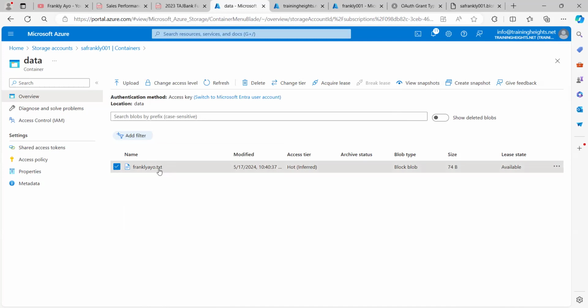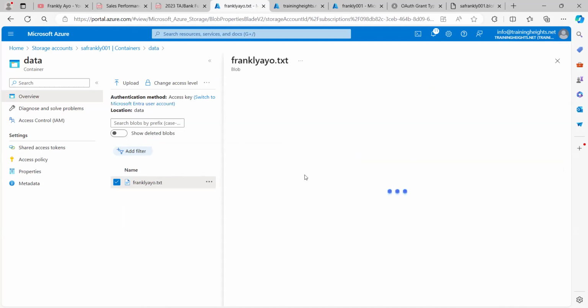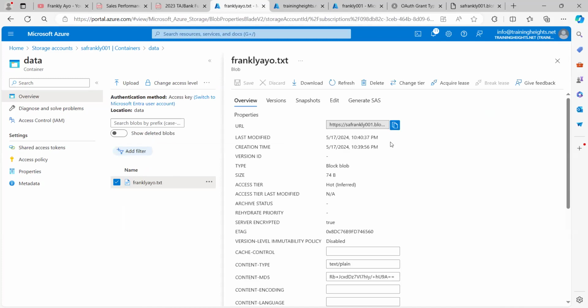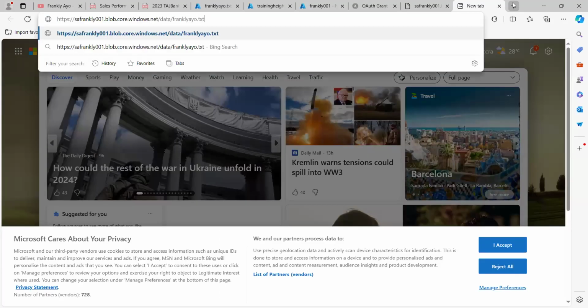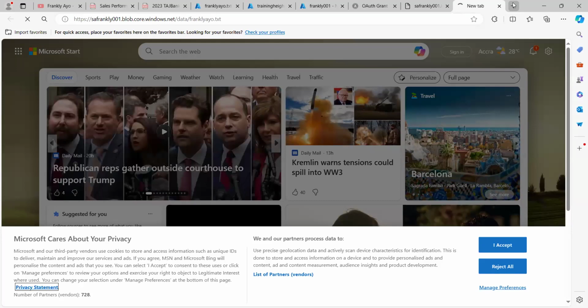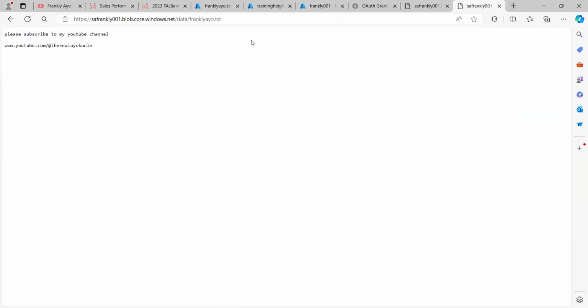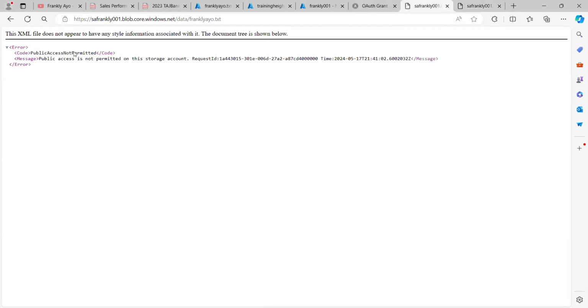So what I will do now is get the URL once again. I've copied the URL. Let's try to access it. Sometimes it takes a while before this will sync, but let's see. And now you can see that I can view the contents of the blob. Previously, this was what it showed us: public access not permitted. Now, there's an issue with this approach.